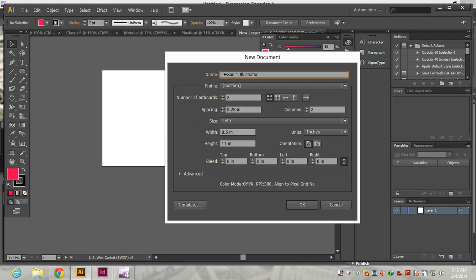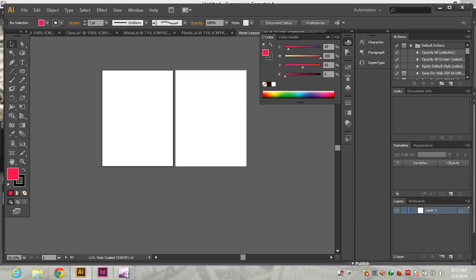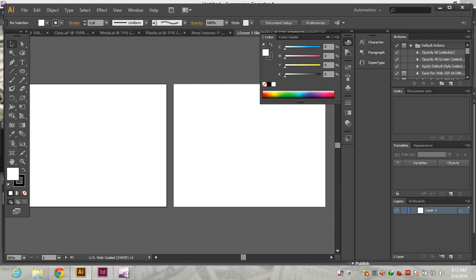So spacing, how far apart they are. We're going to space them a little bit farther apart. Letter size, that's the size we want, 8.5 inches by 11 inches, the width and the height. And the units is inches. Now we can flip it and flip it back. Let's flip it this way. Let's see that way. Okay. So we can place OK. Now we got 2 artboards.